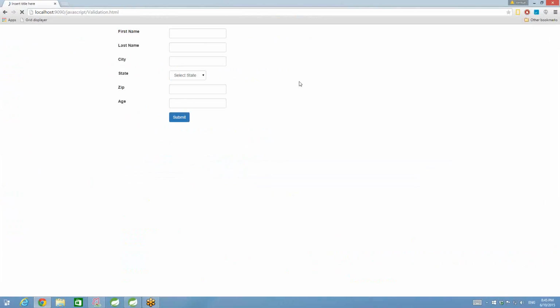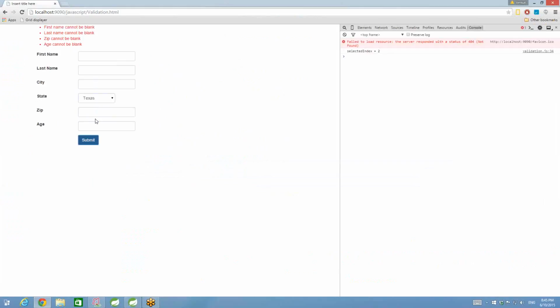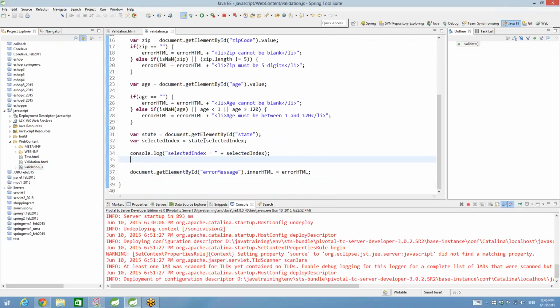I'm refreshing, and then F12. Selected index equal to 2. See here, 0, 1, 2. If it's 0, selected index equal to 0. So you can do that. If the selected index equal to 0, then he did not select the state. You can definitely do that.